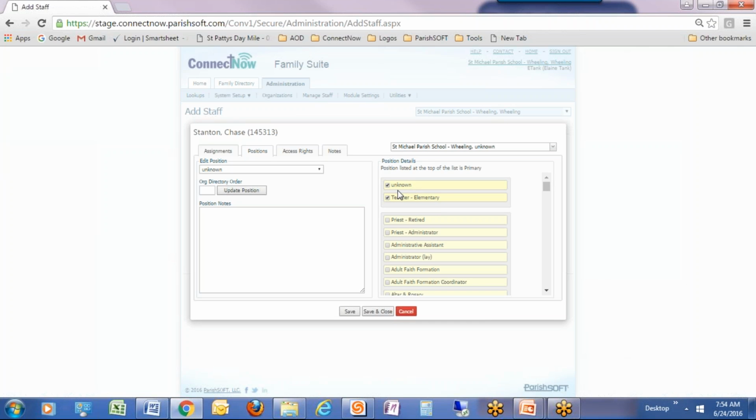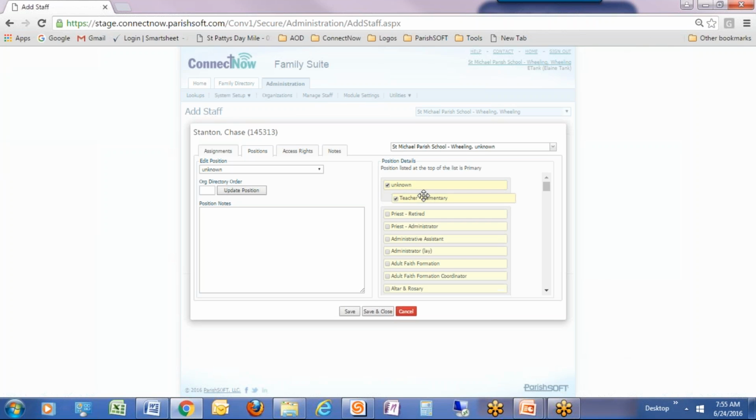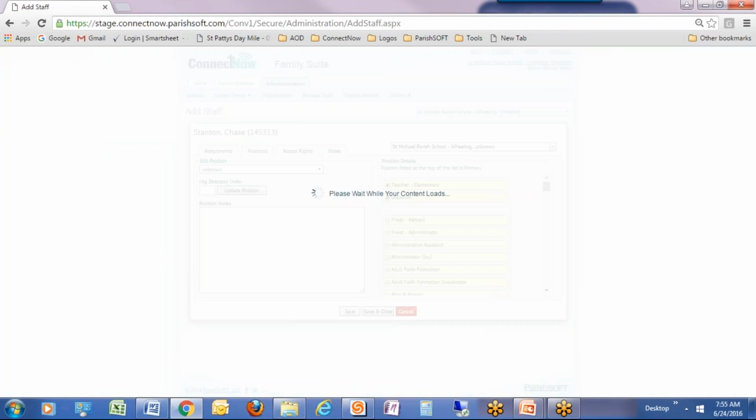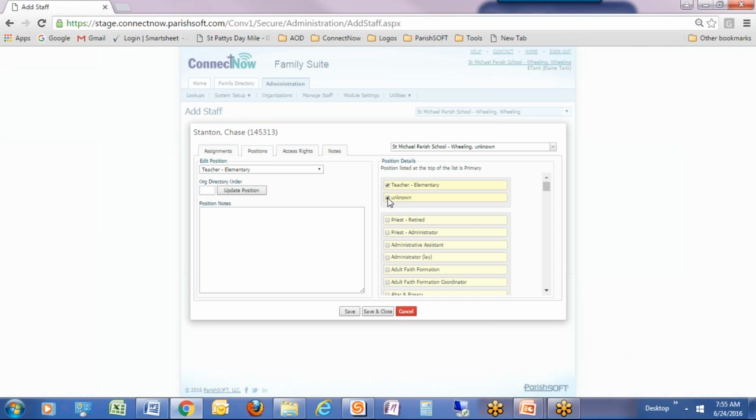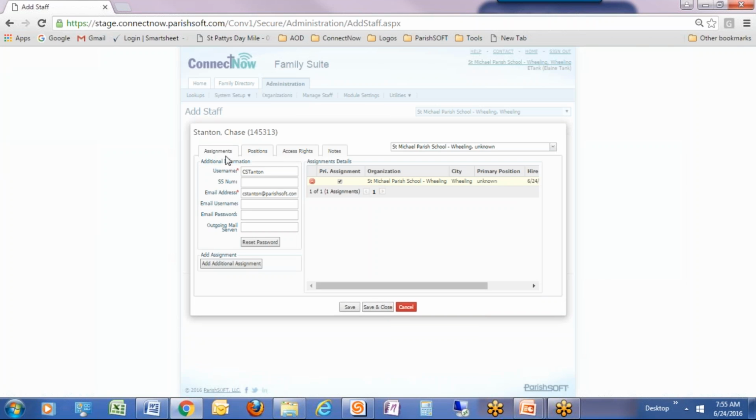When he was created, he had a position of unknown. We want to be able to eliminate that unknown position because now we know he has a position. In order to do that, we have to make Teacher Elementary his primary position. And the primary position is the one that is listed at the top. So I simply click on Teacher Elementary, drag it up to the top, and now I uncheck Unknown. So I have that information. By adding this and having him show up as Teacher Elementary, the Safe Environment program will automatically know what screenings this person needs.